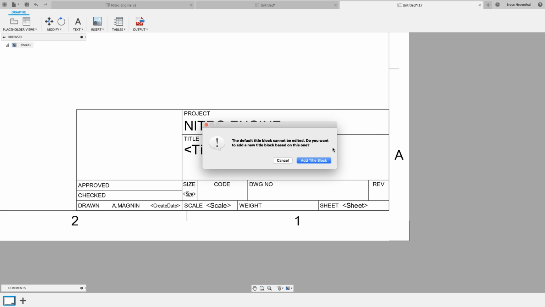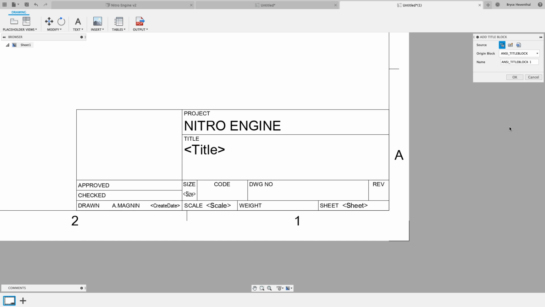But in this case, I could say I want to add a new title block. And we'll give it a name. We'll call this our YouTube title block. So what we can do is we could start from an existing, and that's what I'm going to do right now. We could start from scratch. If I just want to design everything from scratch, go ahead and start from scratch.